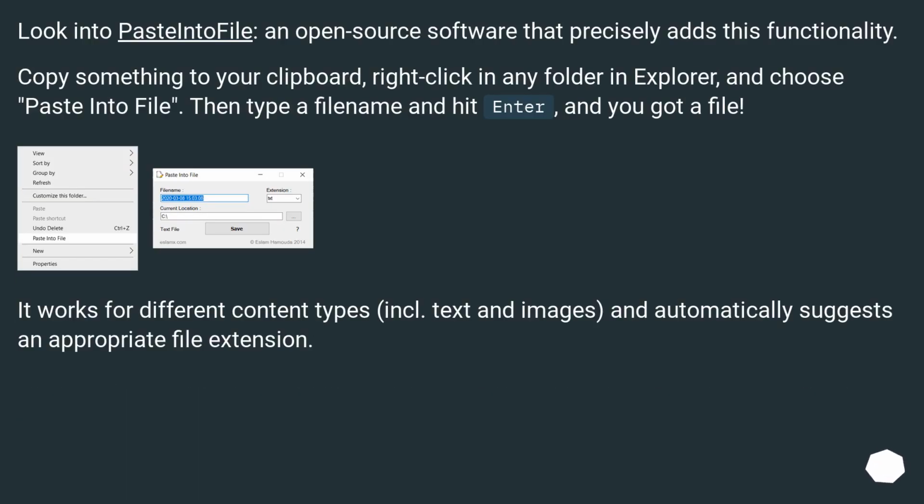Look into Paste.io, an open source software that precisely adds this functionality. Copy something to your clipboard, right-click in any folder in Explorer, and choose Paste into File. Then type a file name and hit Enter, and you got a file. It works for different content types, including text and images, and automatically suggests an appropriate file extension.